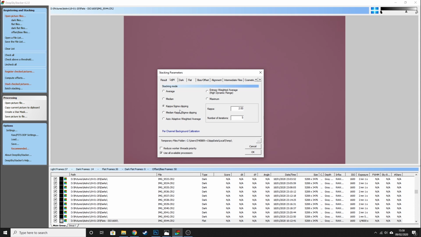And then the light frame. This is where you can change all of these settings. You can see this is on kappa sigma clipping, and everything that you'll see in here is as per the default. I've played around with these settings, but I find that the default settings give me the best results. I guess that's because the person that wrote the software knows what they're doing. Alignment, I just leave as automatic because I don't need it to be anything else.